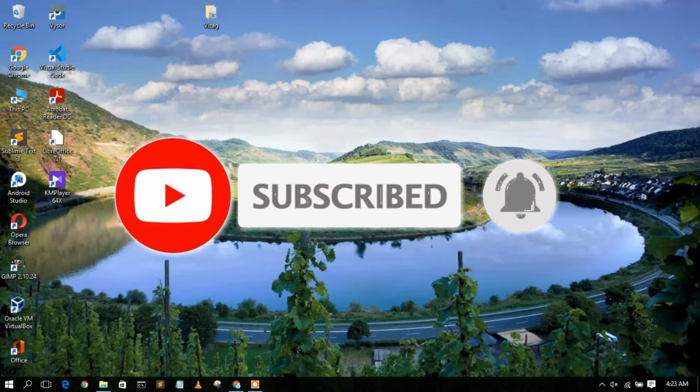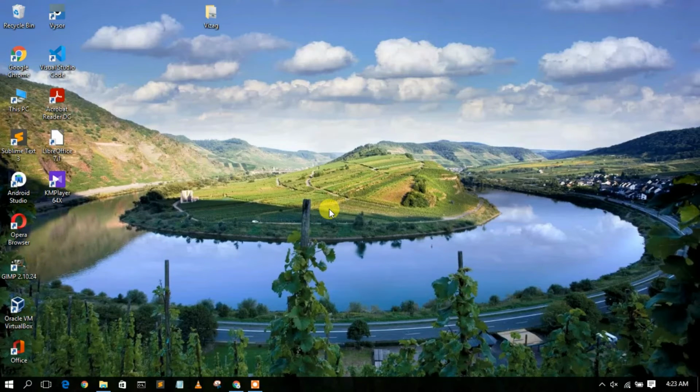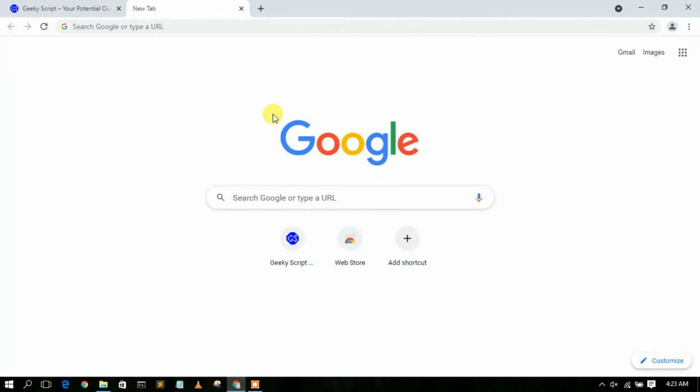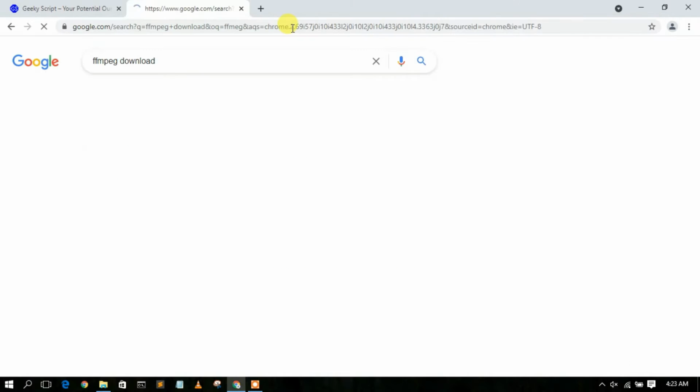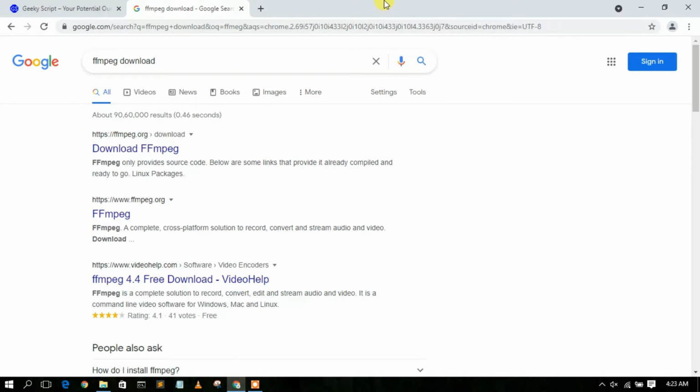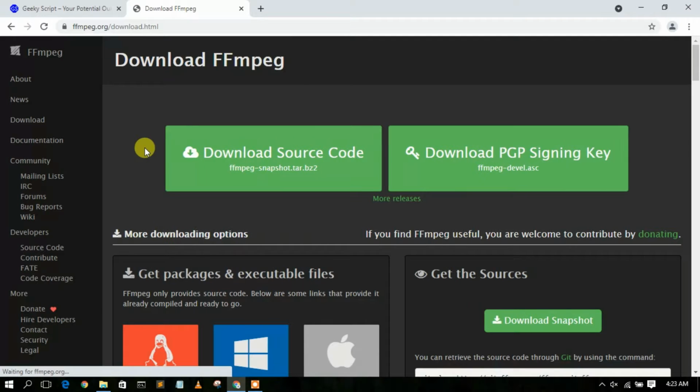Now to install FFmpeg, you need to first download it. For that, just go to your favorite browser and type FFmpeg download, then enter. You'll see ffmpeg.org as the first search result. Now just click on this download FFmpeg, and this will automatically redirect you to the official site of FFmpeg.